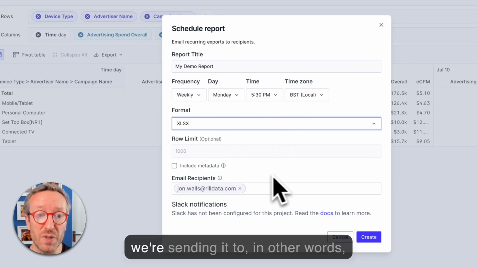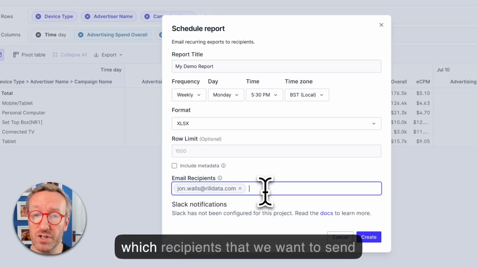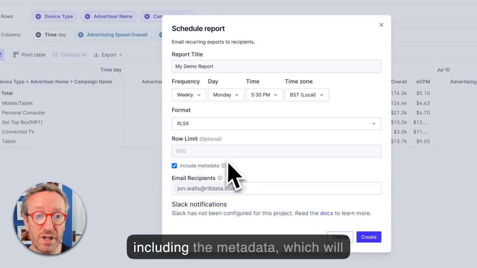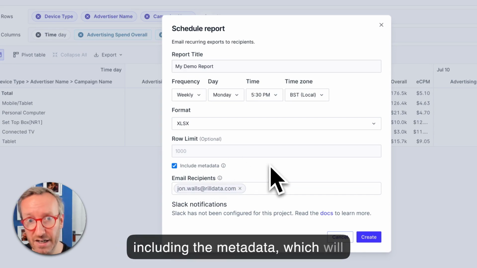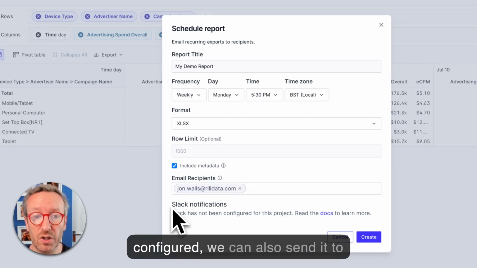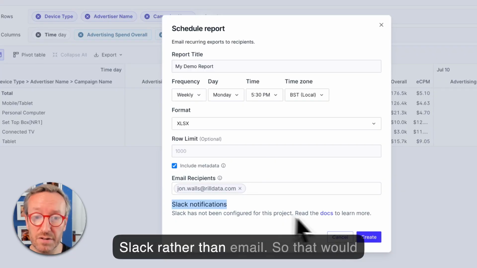We decide who we are sending it to, in other words, which recipients we want to send it to. We decide whether or not we're including the metadata, which will show up as headings on the spreadsheet. And if we have it configured, we can also send it to Slack rather than email.